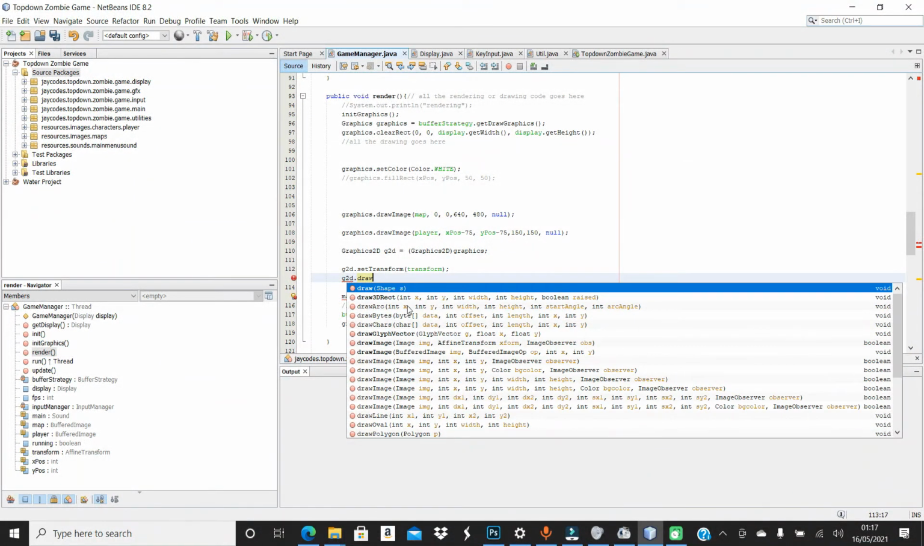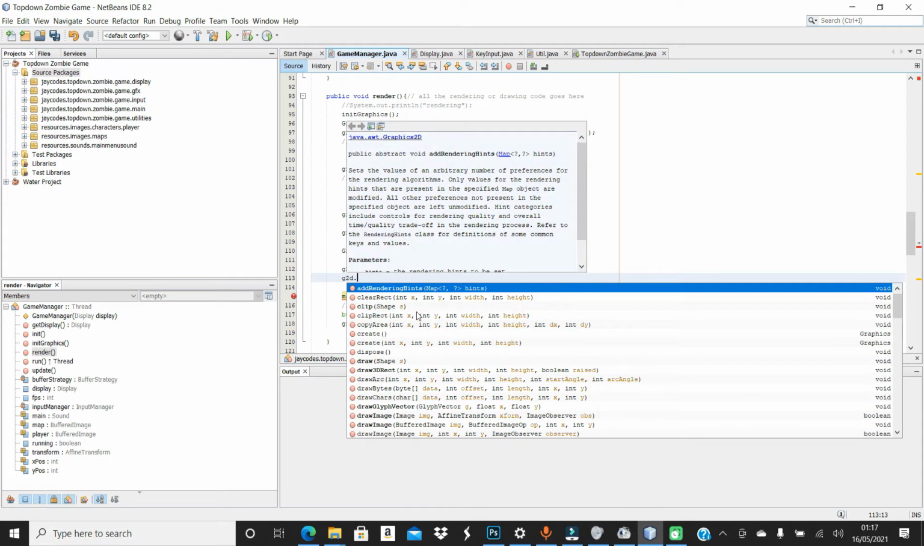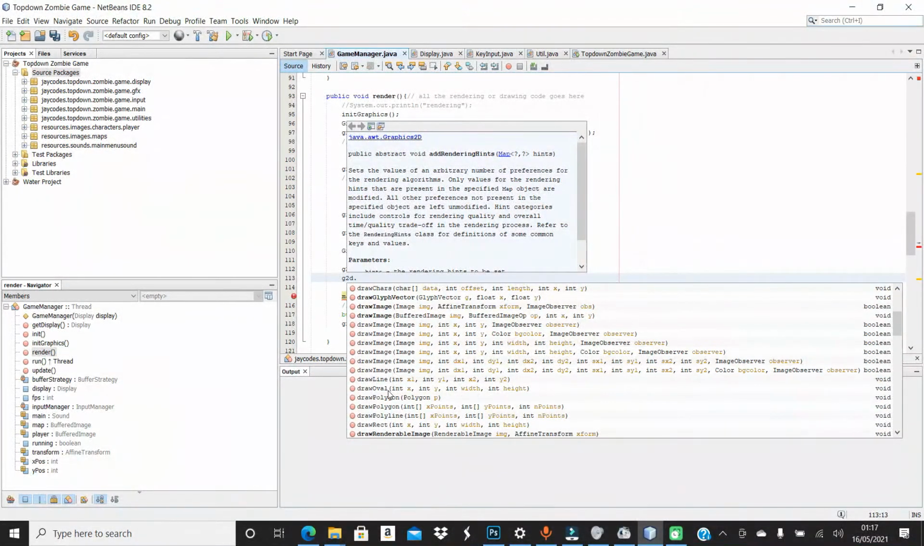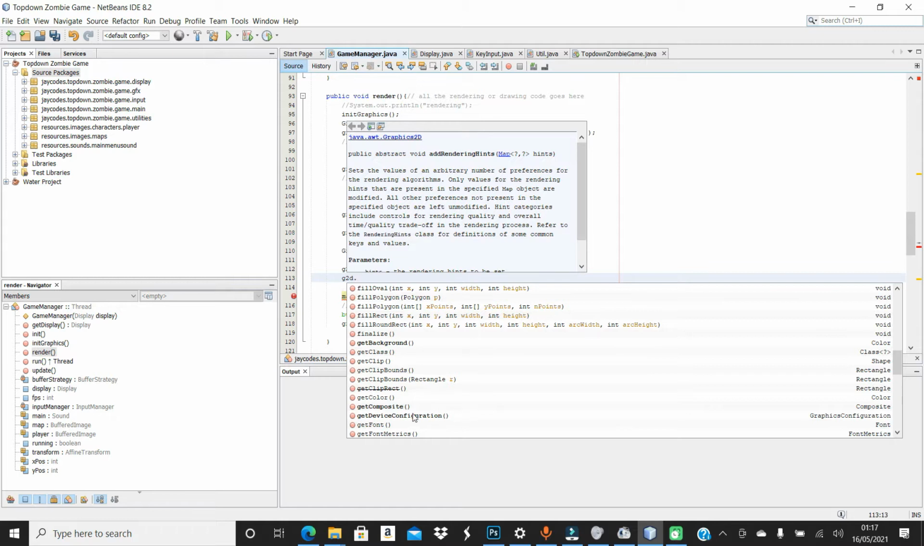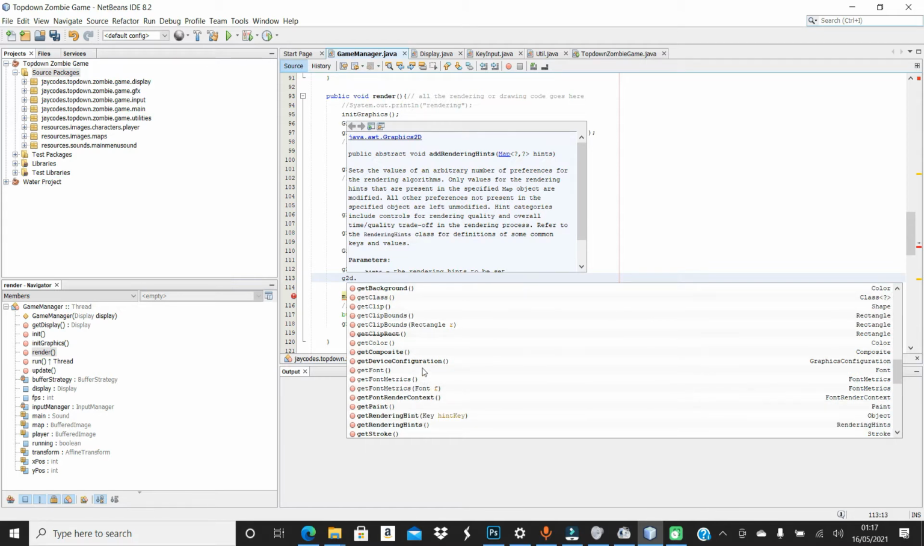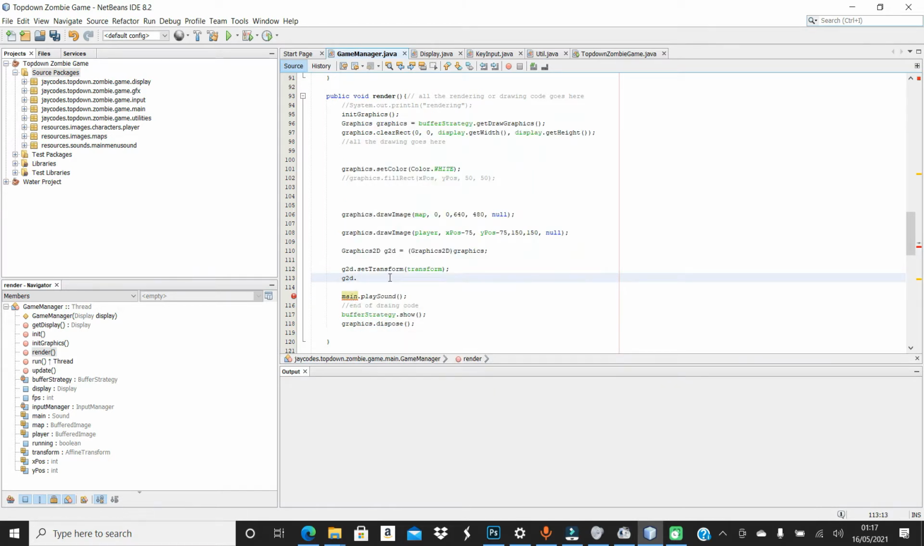And yes, but you can do more stuff. You can rotate and you can clip. You can do all these other sorts of fancy stuff. You can create, you can fill over, you can get background. You can get composite. Get device configuration, whatever that is. Get rendering hints and get transform, get stroke, and all of that stuff. You can only do that with Graphics2D and not the Graphics class.